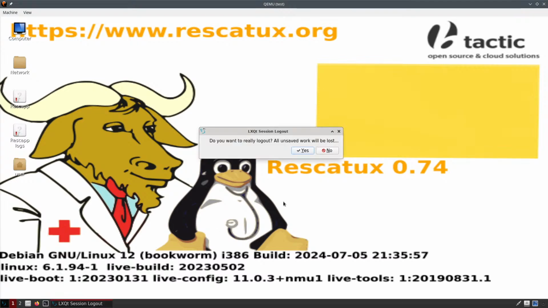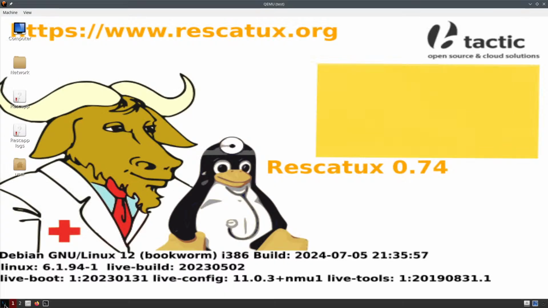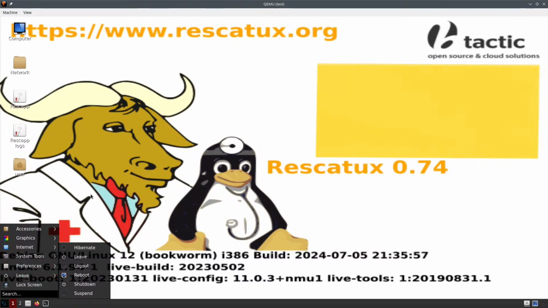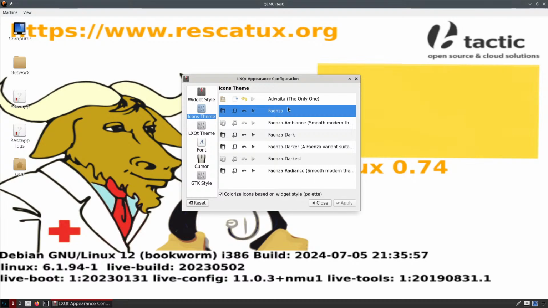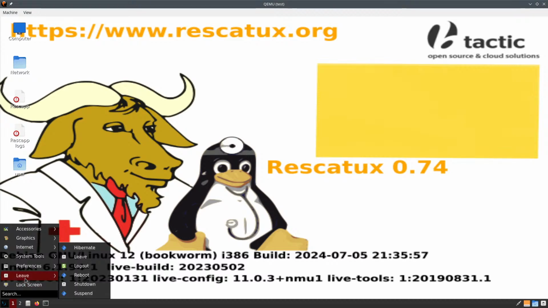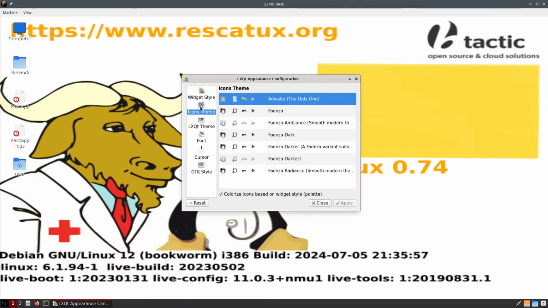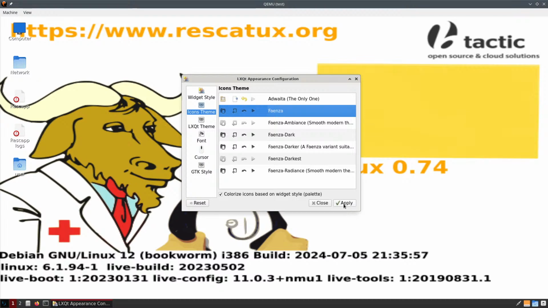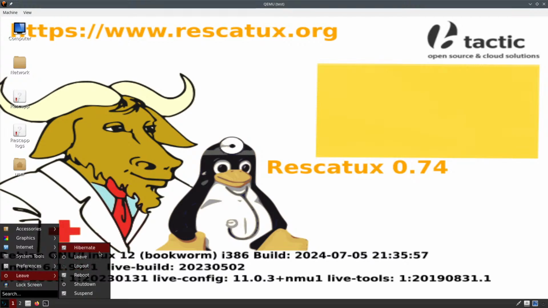Pero si hago logout, ahora funciona. Pero ahora viene cuando la matan, que es cuando dices, bueno, en vez de Faenza quiero usar Adwaita. Vale, es decir, usamos Faenza y el Debian, porque sin el Debian no va. Ya está.